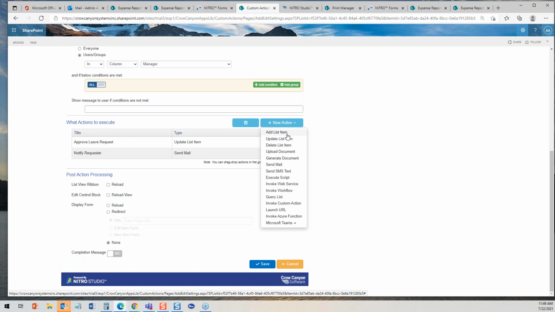I might want to escalate it. Maybe the approver hasn't acted in a certain amount of time, so we want to take action. So anyways, we can update the item, upload a doc, generate a document, send mail, send text, execute scripts, invoke web services, invoke workflows, query the list, invoke custom actions, launch URLs, invoke Azure functions.